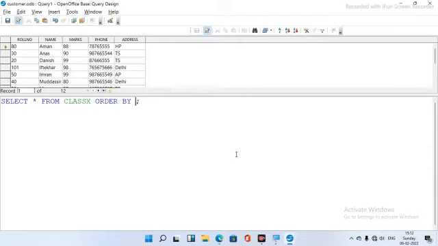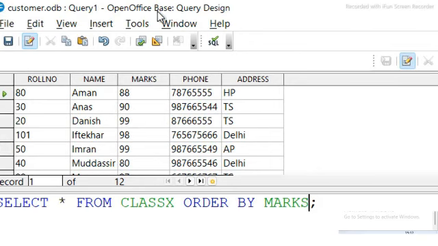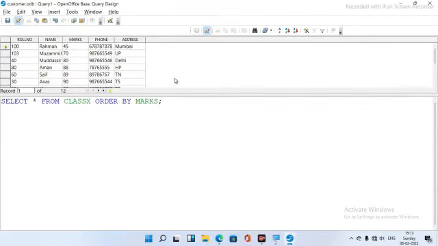Now if you want to sort the data according to the marks, select star from the class and order by marks. Now you can see the result: 45, 70, 80, 88, 89, 90. Like this, ascending order you will get by default. The sorting of marks in the order by clause is ascending order.